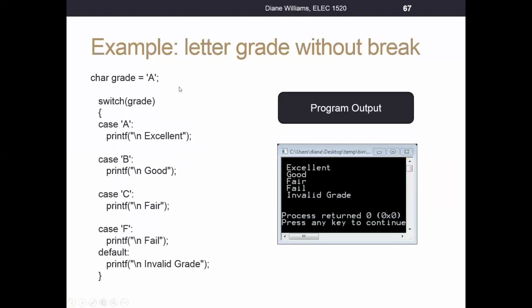Break says break out of this particular structure. Now, we have the same example here, but I've removed the break statements. Once again, grade is equal to the character A. But when we switch on grade, case A is true. We print out excellent, that message. So we see this output here. But because there's no break, this falls through to the next statement. So even though grade is an A, we still come down and we'll execute printing out good.